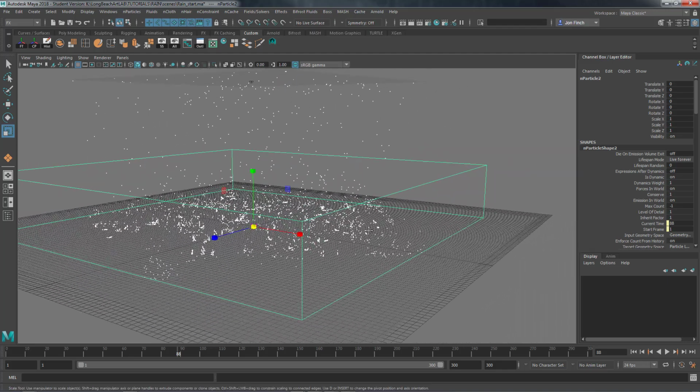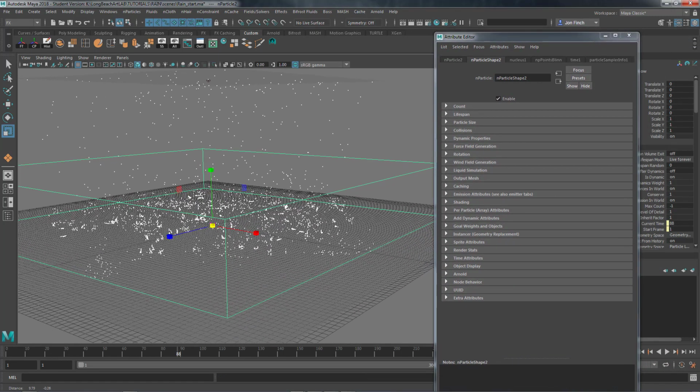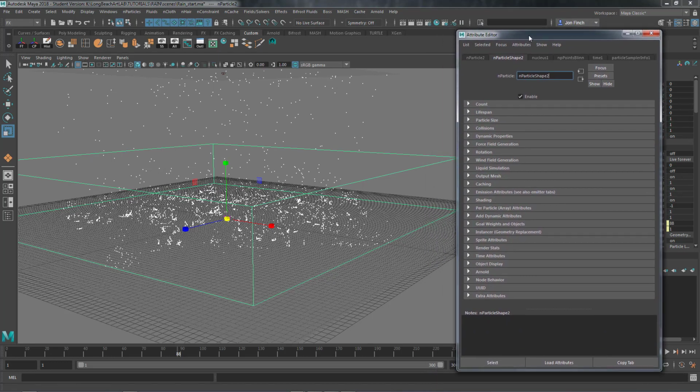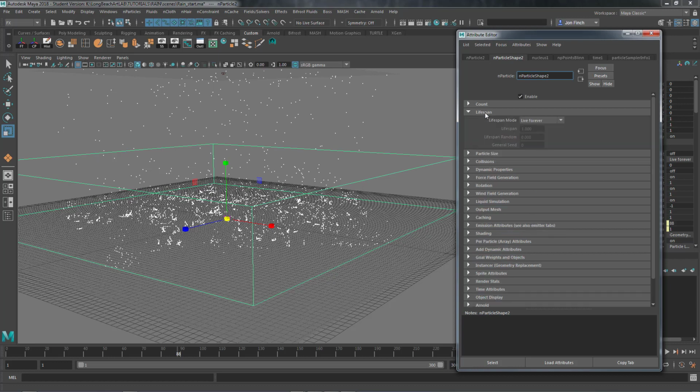So we'll select the N particle 2 and hit Control A to bring up the attribute editor. At the top of the attribute editor, make sure the tab N particle shape 2 is selected. To adjust this, you have all these categories. Open up lifespan, and by default lifespan is set to live forever, and that's what's happening.